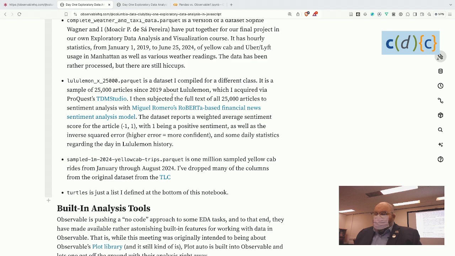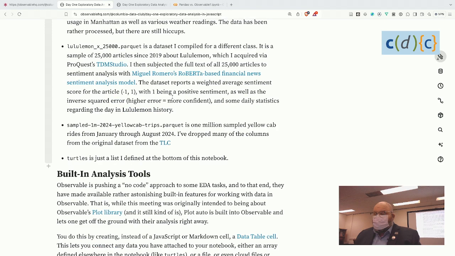The fourth data set is just 1 million yellow cab rides in New York City from 2024, January through August. Just 1 million rides sampled, and I dropped many of the columns for reasons you will see. And they come from the Taxi and Limousine Commission, like the taxi data always does. And turtles is just a list I defined at the bottom of the notebook.